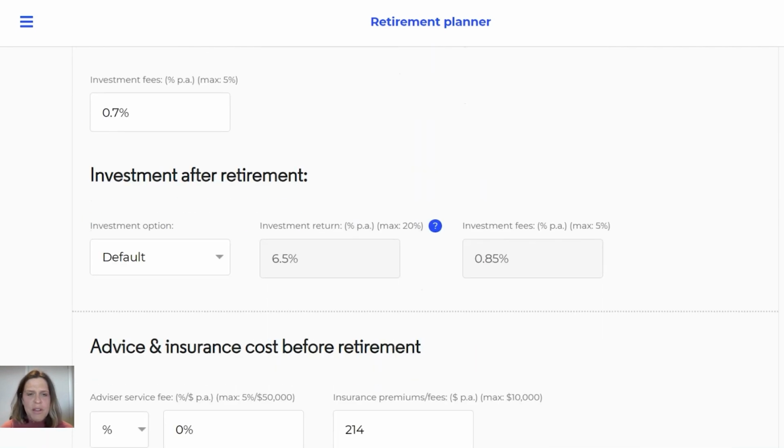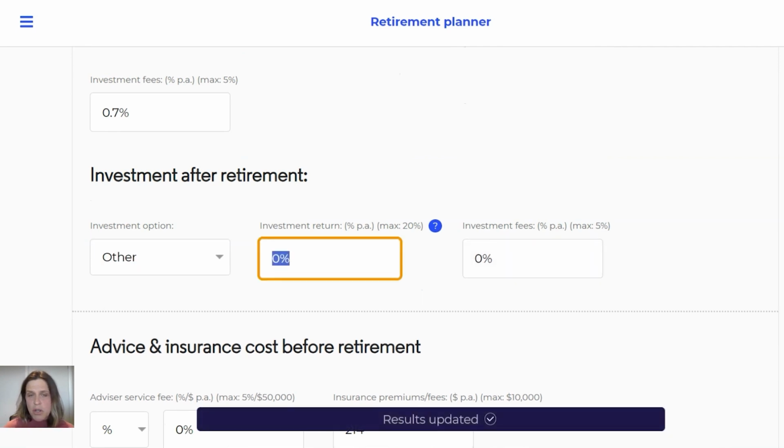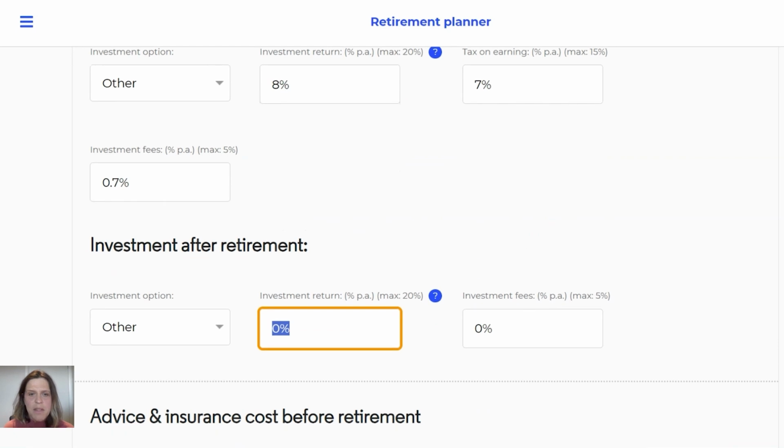Now, after retirement, again, you can change your investment. So it would be quite common that after retirement, you might have a more conservative investment strategy on the whole, although that doesn't apply to everybody. So you can put in here what your expected return would be after retirement. Let's say 6.5%.